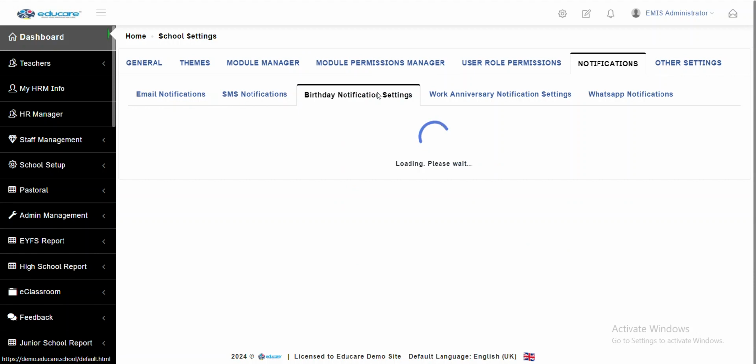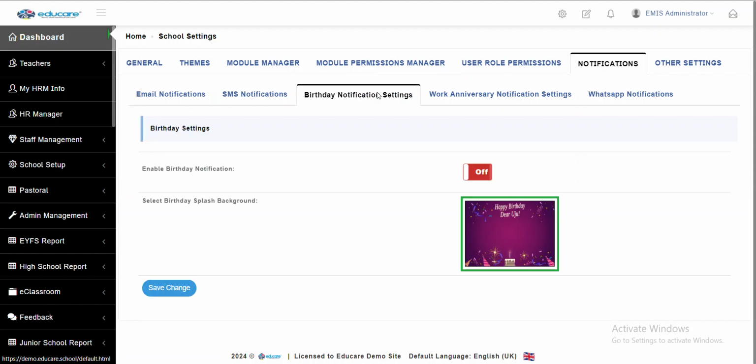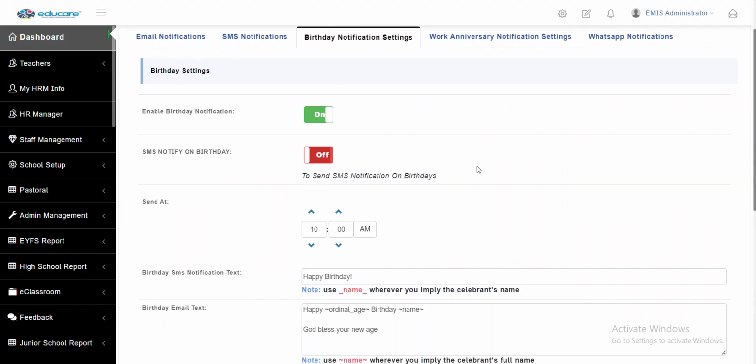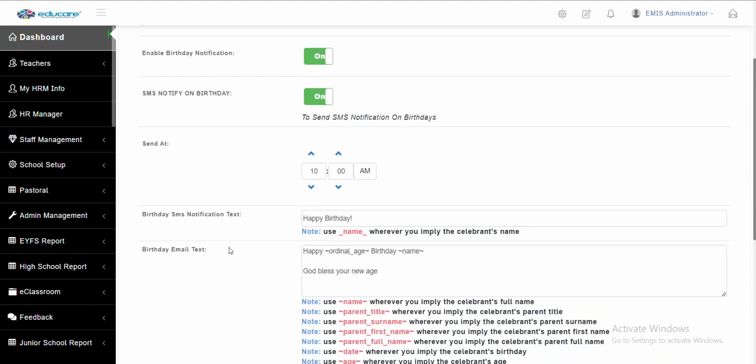We also have birthday notification settings. If you want the system to automatically send out birthday messages to your users, you can enable this birthday notification. If you also want the system to send SMS, you can turn the SMS on or off. You also set what time you want the system to send out this birthday message. You set the time here. This is for the SMS, and here is for the text, that's the email.